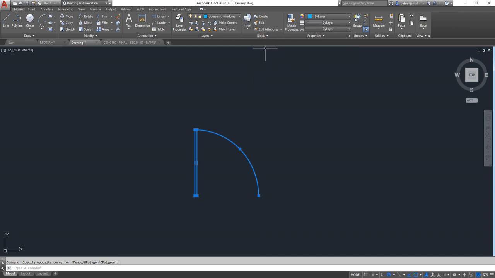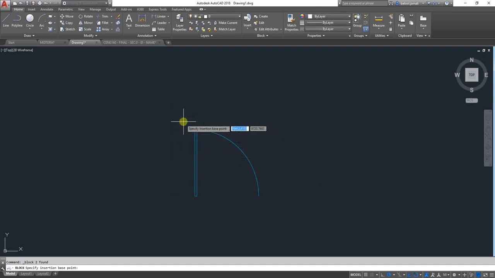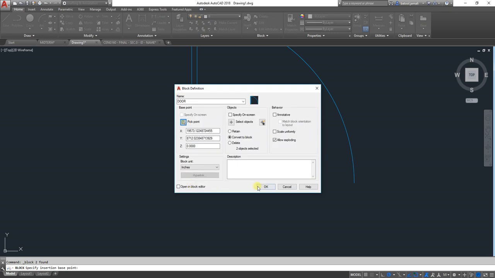Now when you click on create here, you will get this window, which is block definition. The first thing to do is type the name of your block, which is in this case door. Then don't forget to specify your base point. So I'll just click here on pick point and select, for example, this corner. Why am I selecting this corner? First I will click on OK.